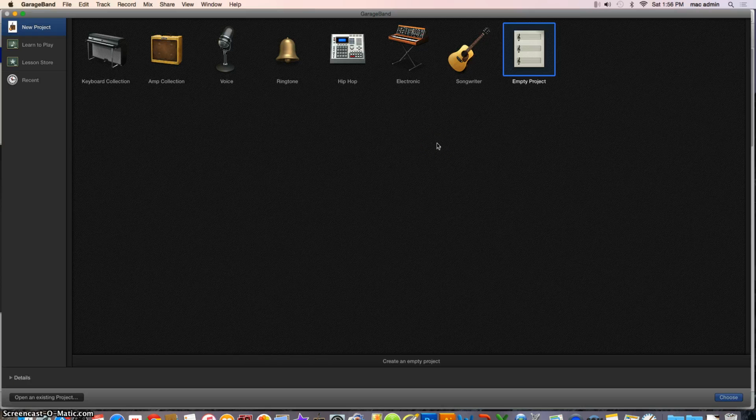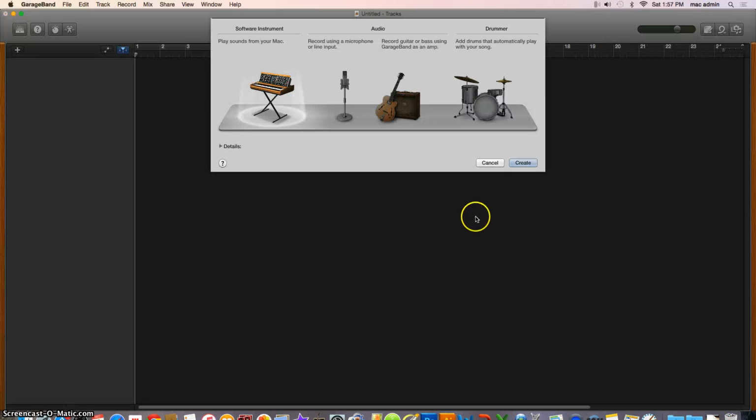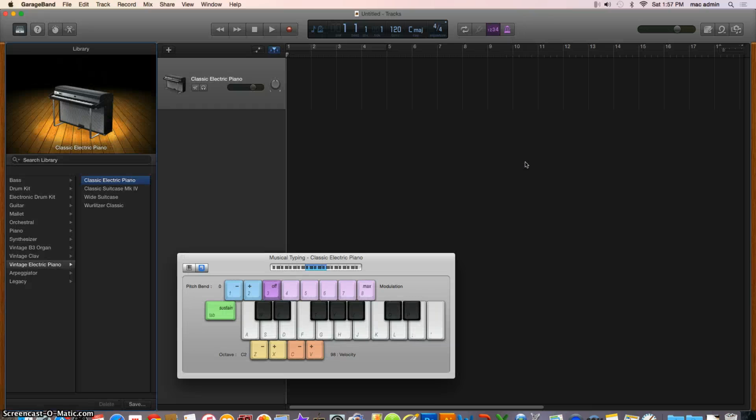If you're not a musician and you just want to make some songs for a whole lot of different purposes, then we're going to do the quick method, which is using loops, and we're going to show you what that is. So we want an empty project, and then we'll just start off with a software instrument and click on Create, and this gives us a screen that looks like this. Let's get rid of this keyboard unless you want to mess around with that.